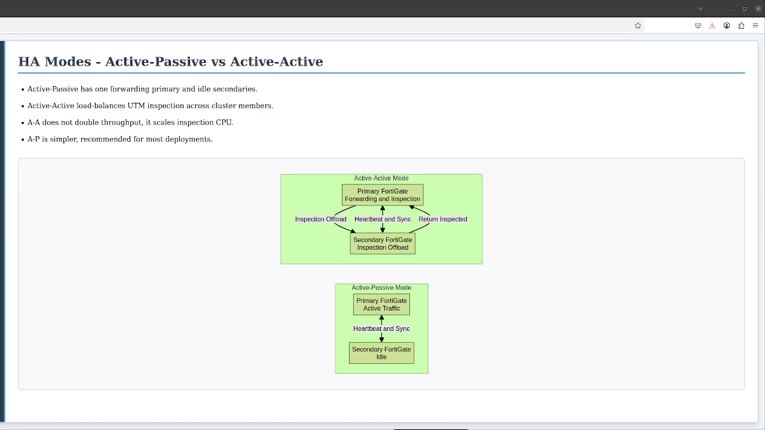Active-active, or A-A, is the less common mode. In A-A, all devices in the cluster forward traffic simultaneously. The primary still owns the management plane and still receives all traffic from the network, but it load balances specific session types, primarily UTM-inspected sessions like antivirus and web filtering, across the secondaries for inspection. The result is that CPU-intensive inspection work is spread across multiple devices, but the primary is still the single ingress and egress point for the cluster. This is important. A-A does not double your throughput for all traffic. It specifically helps when UTM inspection is the bottleneck.